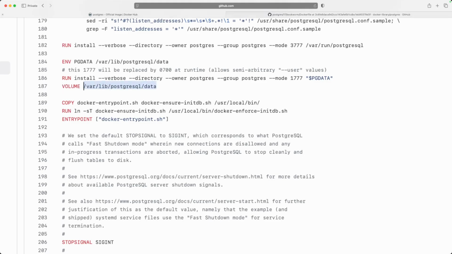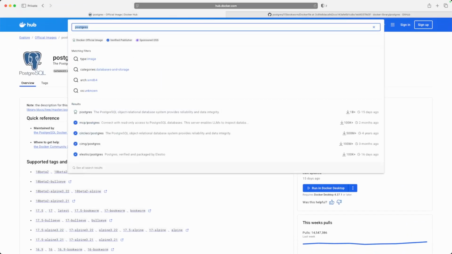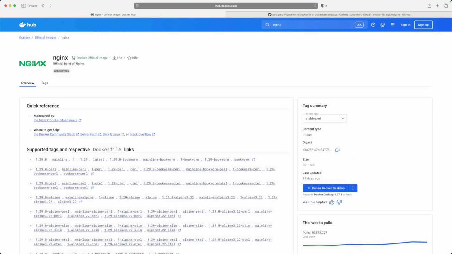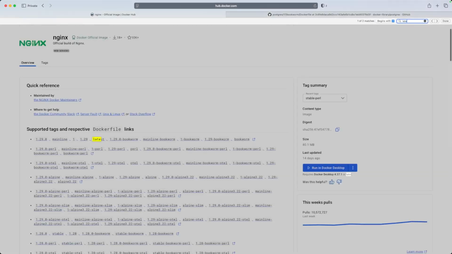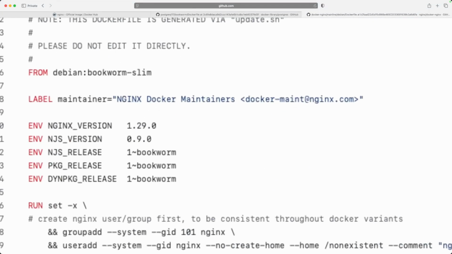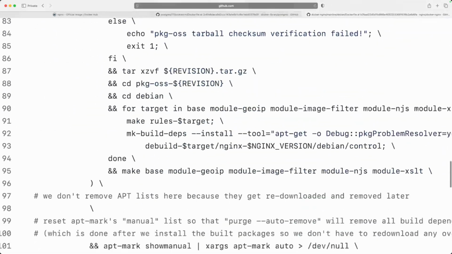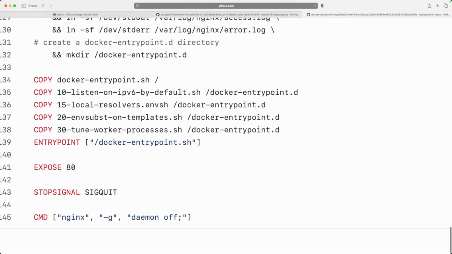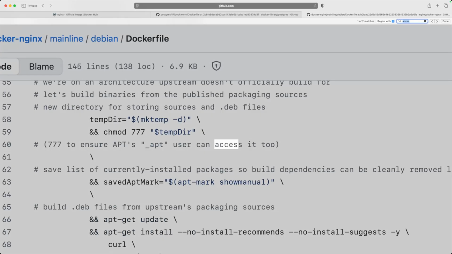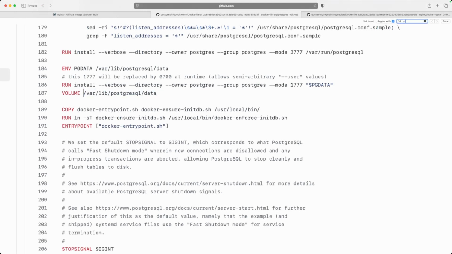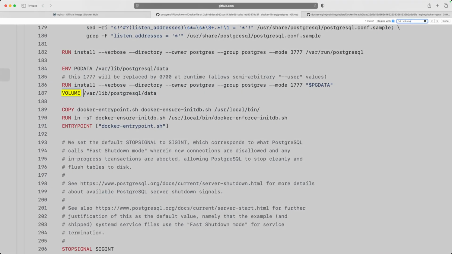But in case I go back over here and type nginx and click on this, let's go with the latest, right? Because we use that one. Let me zoom in a little. If we see this Docker image, we are at the end of this Dockerfile. There is no volume. If I Ctrl+F volume, there is nothing over here. But if I go and type volume over here, I found one here.